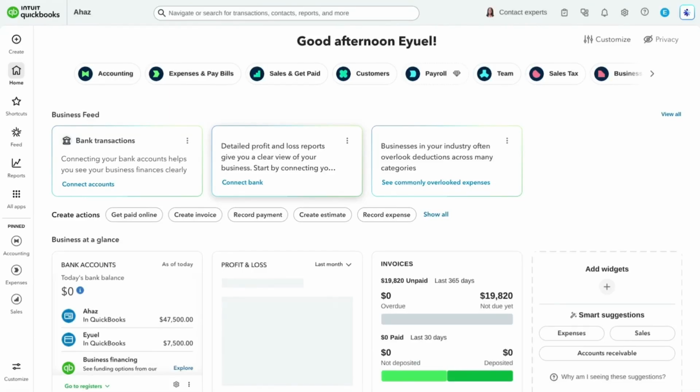Hey everyone! In this video, I'm going to show you a step-by-step tutorial on how to integrate Toast and QuickBooks Online. If you run a restaurant using Toast as your point-of-sale system and QuickBooks Online for accounting, integrating the two platforms correctly is critical for accurate financial reporting.